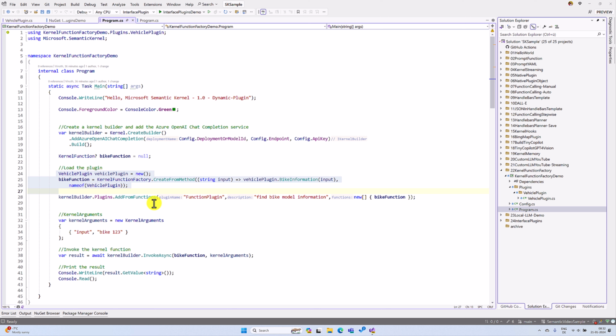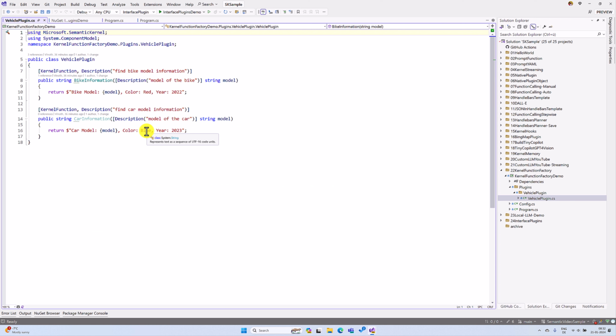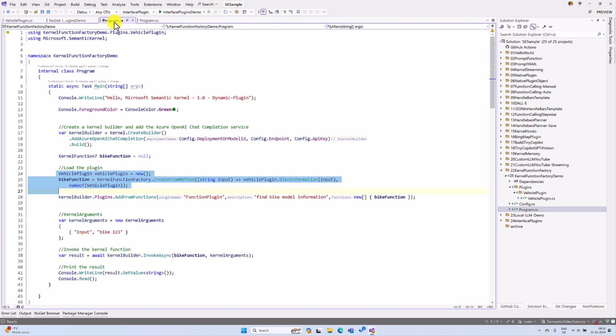Let us imagine one scenario. In your plugin, for example, here I used a vehicle plugin. The vehicle plugin contains multiple functions. Let's say 10 functions are available. Of the 10, 5 I have to implement as plugin functions, and the remaining 5 I should not include. So in this scenario, in general, we have to create 5 different CreateFromMethod functions and import them into this plugin.